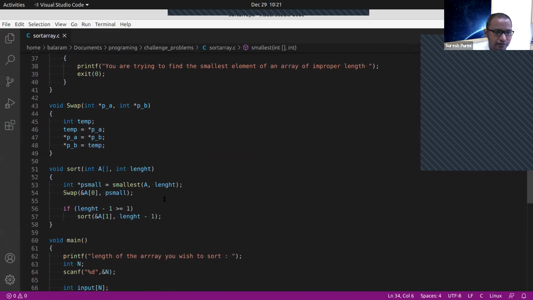Smallest of, okay, you are trying to find the smallest. You are finding the pointer. Your smallest returns the address of the smallest element in the array. You are swapping it with a of 0. And you recursively call the sort if the length of the array is at least 2, right? That's what you do, right? If length of the array is at least 2, then you will recursively call. If it is 1, you don't need to call it.